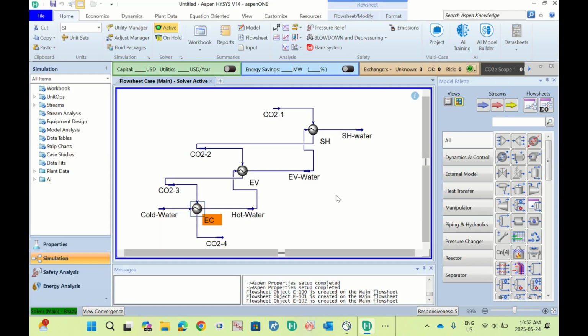Okay, I hope it would be useful for you. It was a brief introduction to how we can simulate and model heat exchanger networks in Aspen HYSYS.